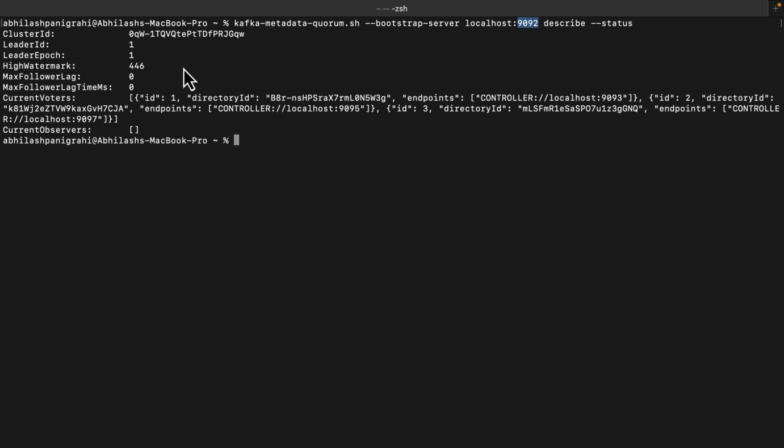There's the server which is the leader. There's the ID. The epoch, this is something related to the election of the leader, the way it is getting done. We will talk about this later. But you just see the leader ID is 1. And these are the current voters which are available.